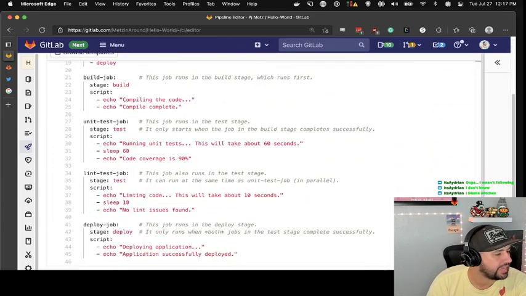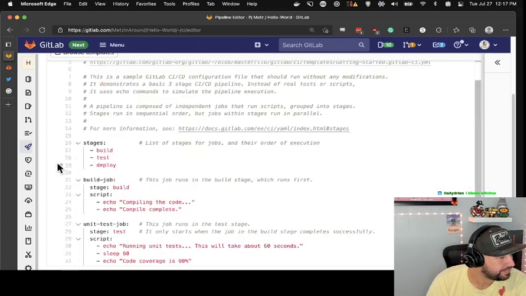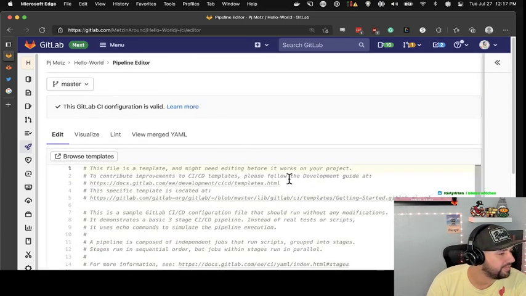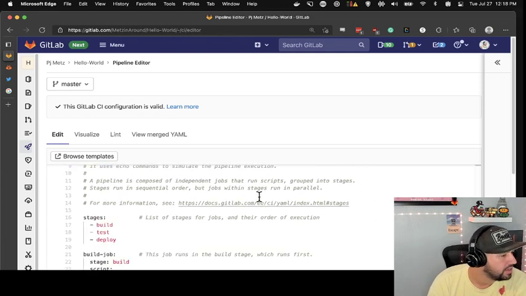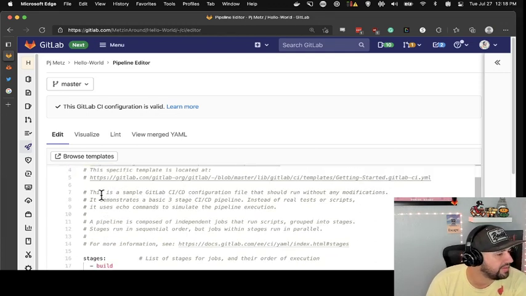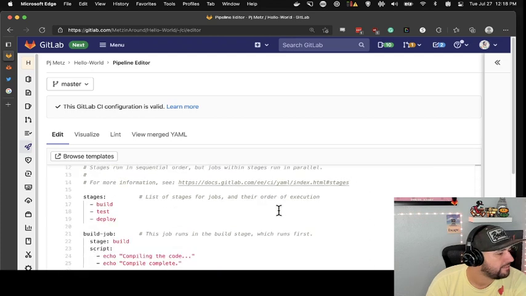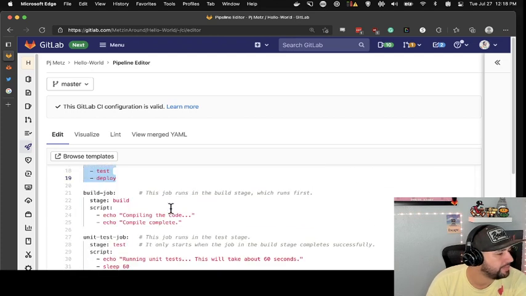It's called .gitlab-ci.yml. You can see it's a template. If you're throwing a template down, you've got to make sure to check and see if it needs to change anything before it runs for your project. You can see that it's got some information about what this is. So first you declare your stages: build, test, deploy.